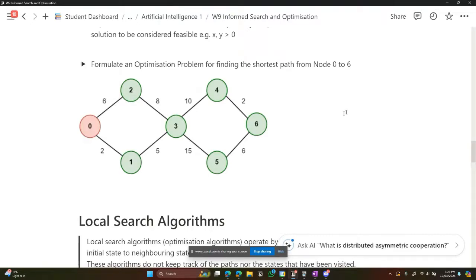Shay is typing. Okay. I'm going to give you guys a couple minutes to write down and formulate this optimization problem. And then I'll go through it again on the whiteboard live.